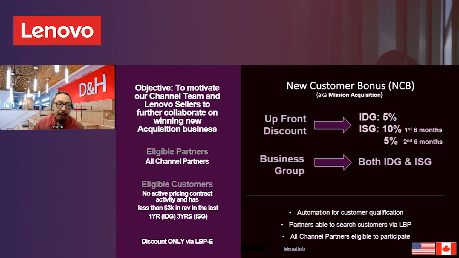Basically it makes it very competitive, right? After deal registration and bid pricing, and then now with NCB, you're getting some really steep discounts, which makes it easier to compete against Dell and HPE.